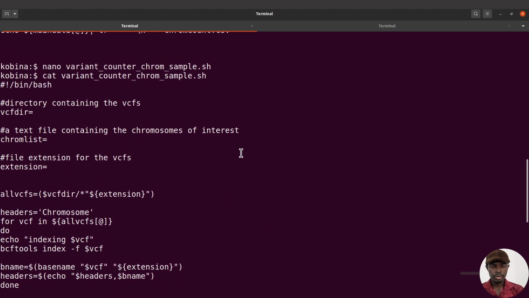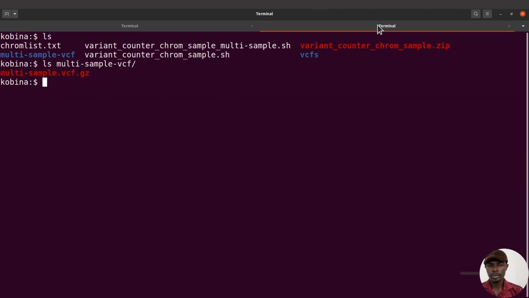So this script requires some information. You need to supply it with the directory which has the VCFs. You need to supply it with the text file which has the chromosome list, the chromosomes of interest, and you also need to supply the file extension. I'll explain everything very soon. So I want us to open the script and then edit it, and I'll use that to explain some stuff.